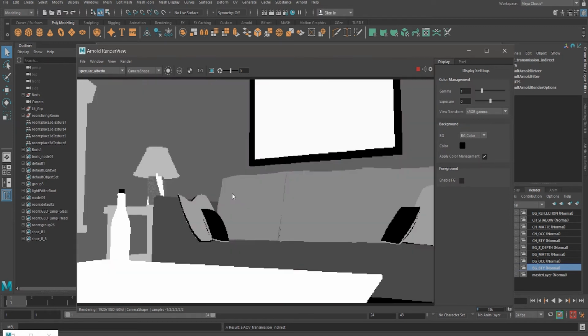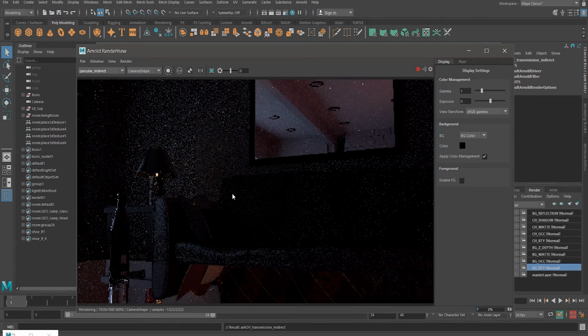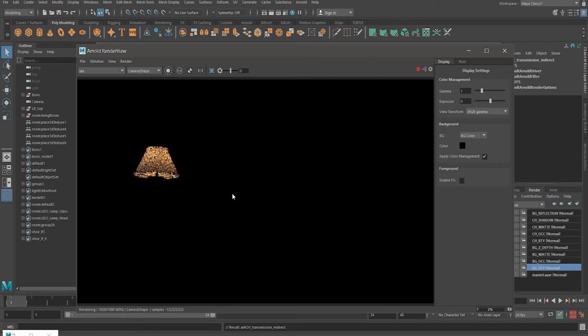Okay, then we have specular albedo, that presents a grayscale map for the specular. Here specular direct will show the specular created by the direct light, means direct sources of light. Then specular indirect means specular created by all those indirect lights. Then there is triple S, that is subsurface scattering. Okay, and then there is triple S albedo, triple S direct, and triple S indirect.